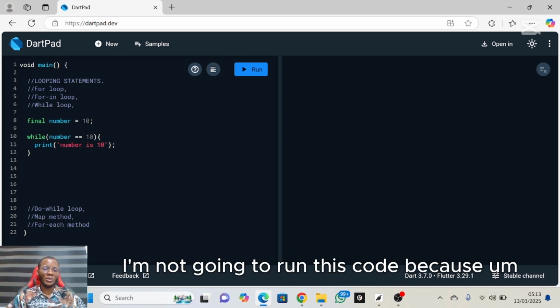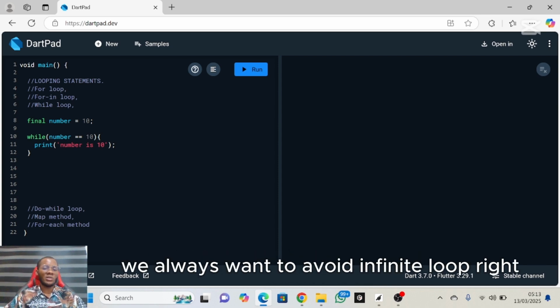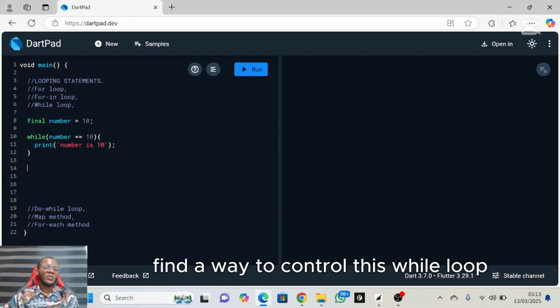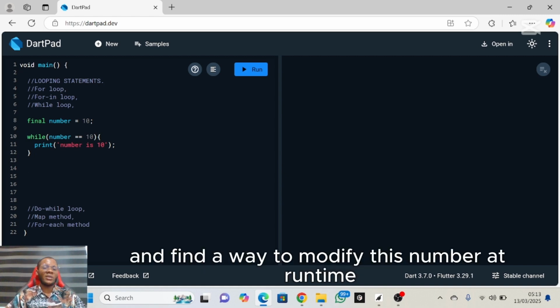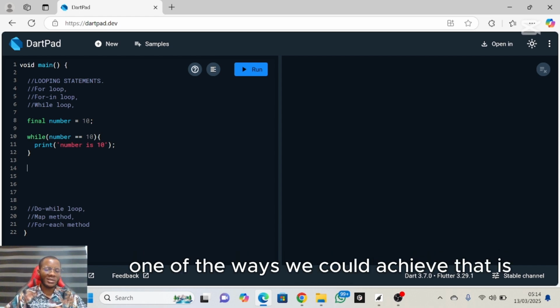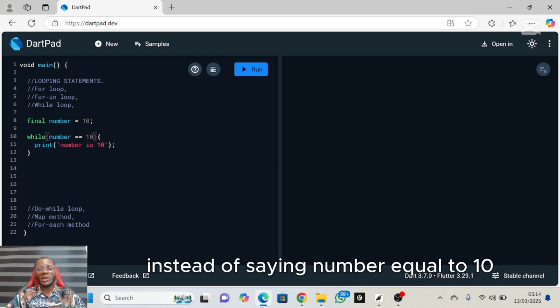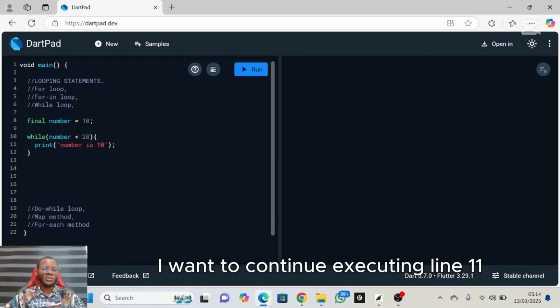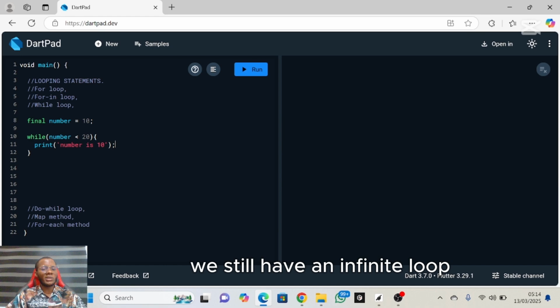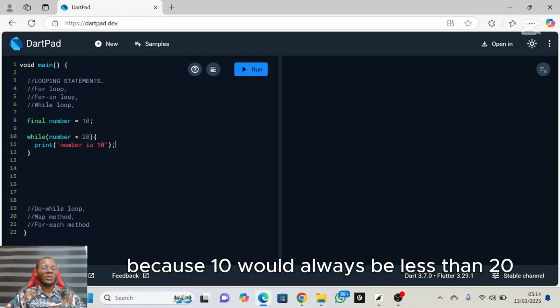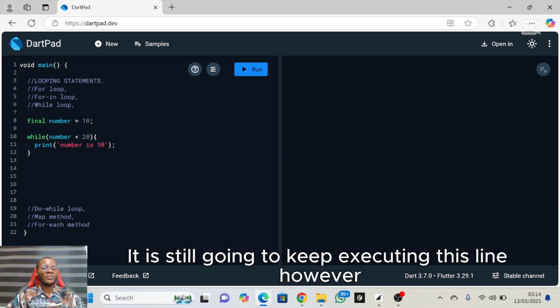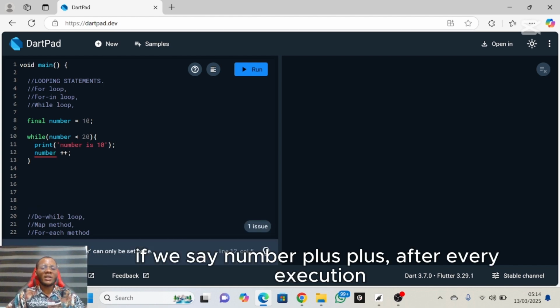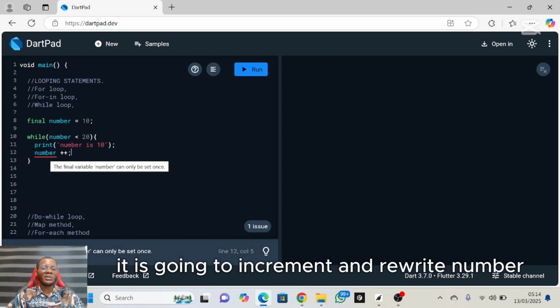I'm not going to run this code because we always want to avoid infinite loops, right? One thing we could do is to find a way to control this while loop and find a way to modify this number at runtime. One of the ways we could achieve that is this. Instead of saying number equal to 10, I could say as long as number is less than 20, I want to continue executing line 11. We still have an infinite loop because 10 will always be less than 20. It's still going to keep executing this line. However, if we say number plus plus, after every execution, it is going to increment and rewrite number.